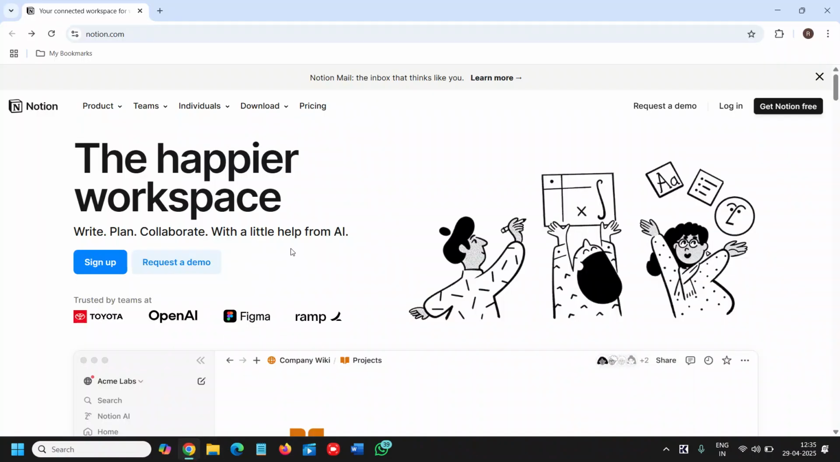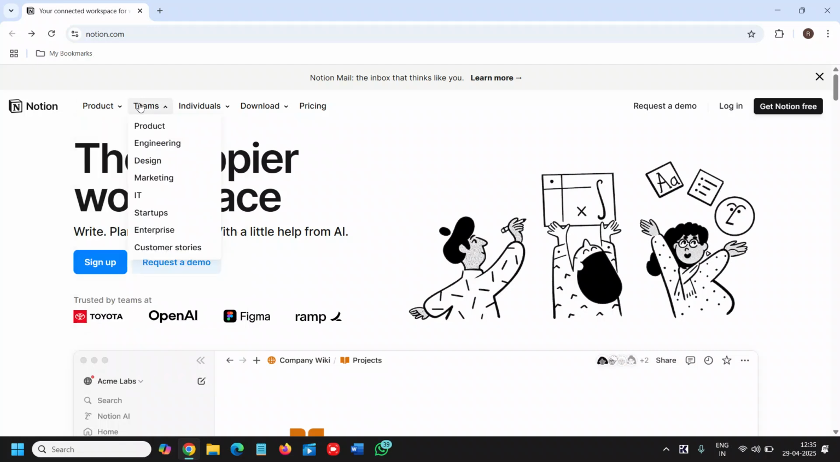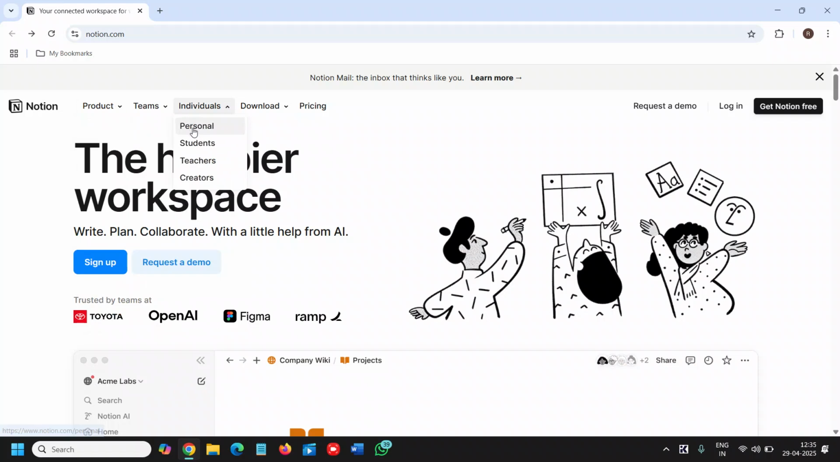notes, tasks, calendars, databases, wikis, and how people use it, like students can use it for class notes, study plans. Like if we go to the products, you know, it is for individuals, personal, students, teachers, and creators. Creators can do content calendars, idea tracking. Teams can do team management, task management, like the knowledge base, personal use, habit tracking, and journaling.